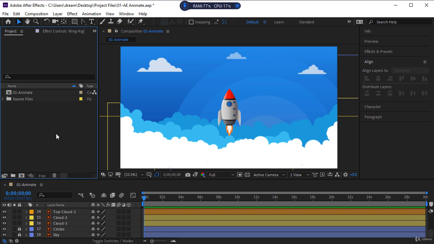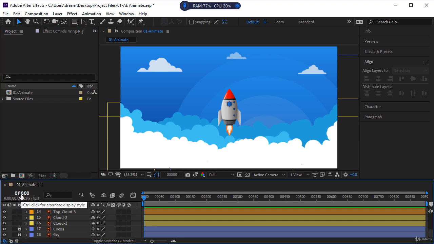But before starting the animation process, let's do some modifications on timeline layers to have a cleaner timeline, and also it will help us to animate objects faster and easier. So let's get started. First of all, hold the Ctrl key and click on these numbers to change the display type to show the frame numbers instead of timecode.